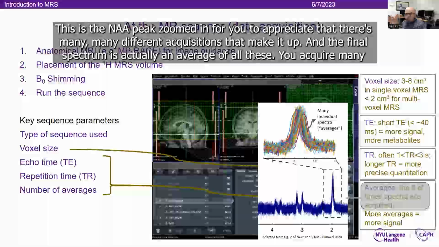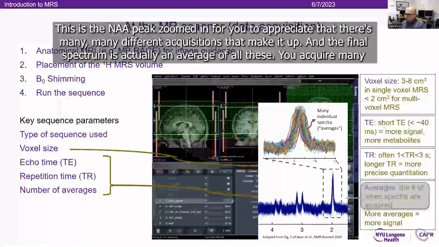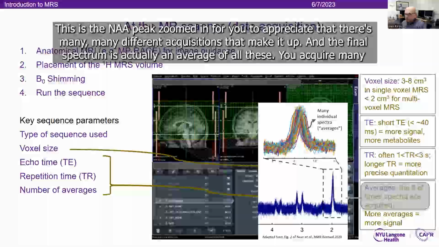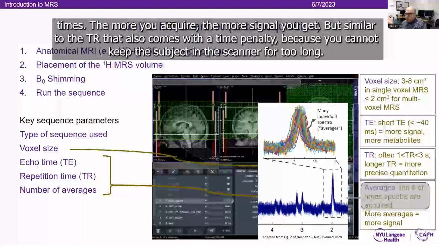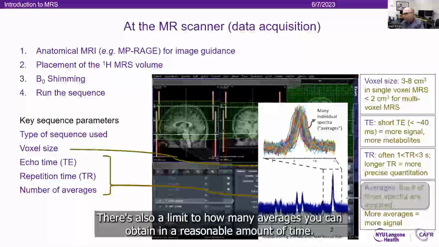So you acquire many times. The more you acquire, the more signal you get. But similar to the TR, that also comes with a time penalty because you cannot keep the subject in the scanner for too long. So there's also a limit as to how many averages you can obtain in a reasonable amount of time. Okay.